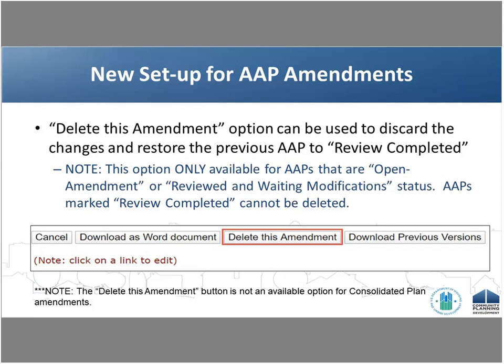That's something that's very important to clarify, that the action plan can only be deleted when it is in the open amendment status. If the amendment had been submitted to HUD or marked as review completed, then that amendment could not be deleted. So even if you submit it to HUD, if it's been submitted for review, you're not going to be able to delete the amendment. Great, thank you. That actually was a question that we had.